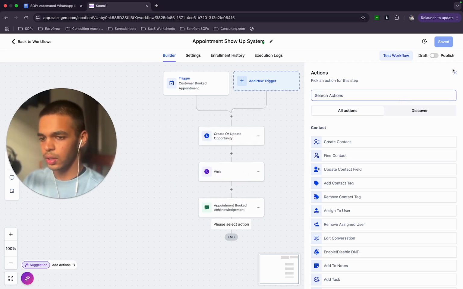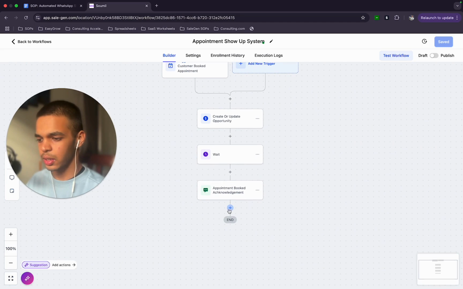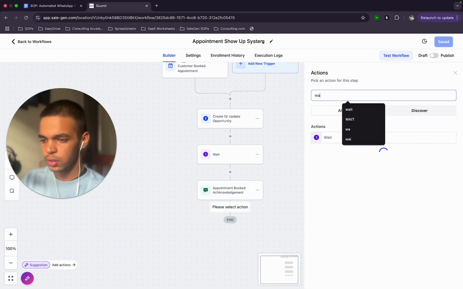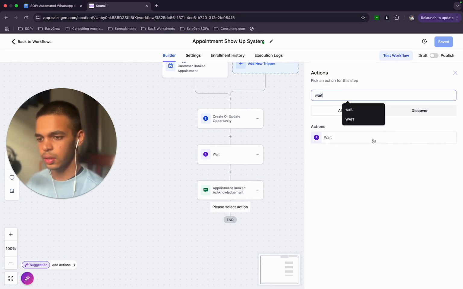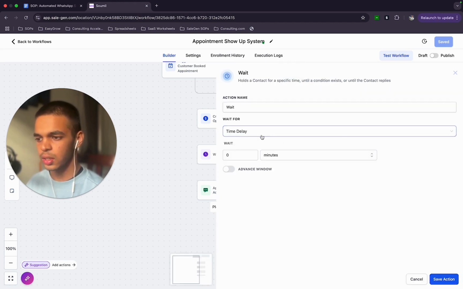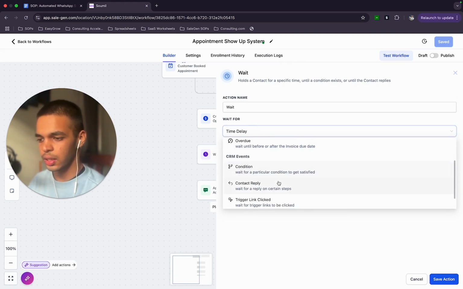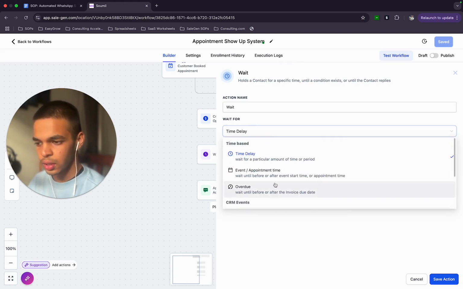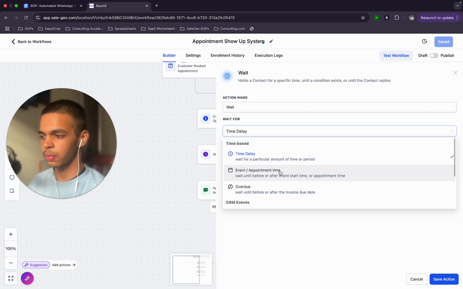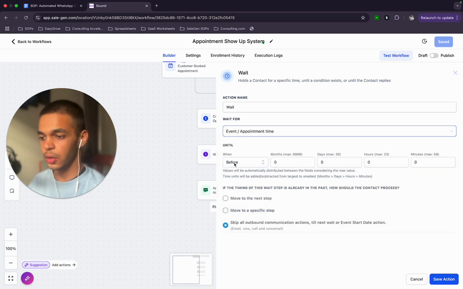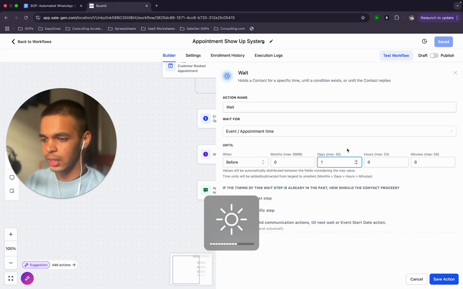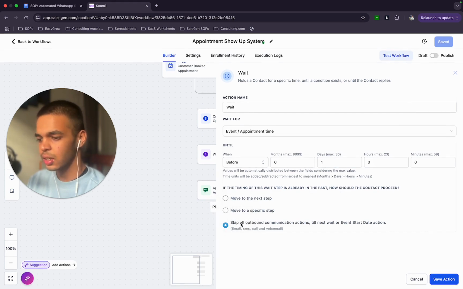It's totally optional. You can simply click on the plus button over here, search for wait, and then simply click on this. And after that, come to time delay. And instead of that, just simply click on event/appointment time, the second option over here. Click on this and select before over here. Come to the days tab and select 1. Just follow me, it won't make a lot of sense. Leave it as it is and click on save action.